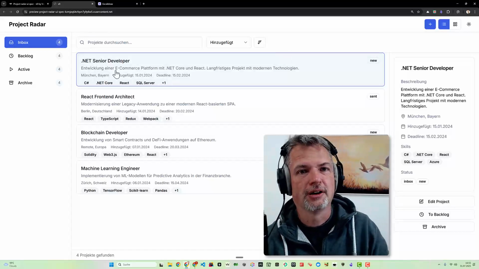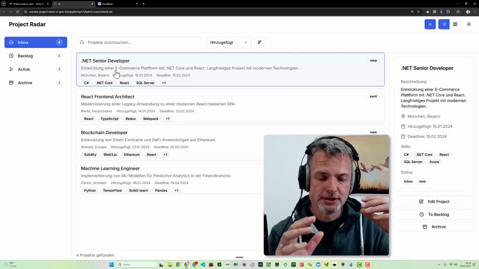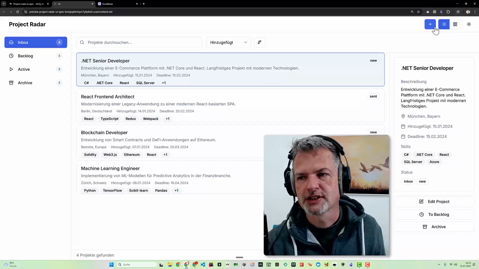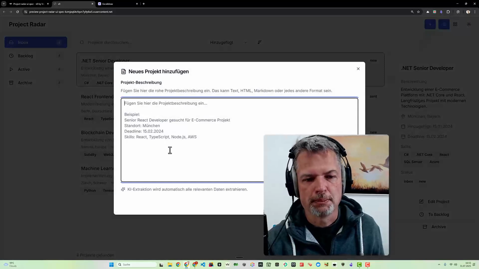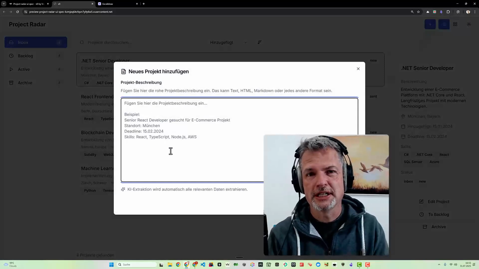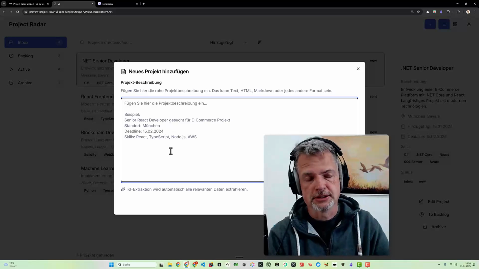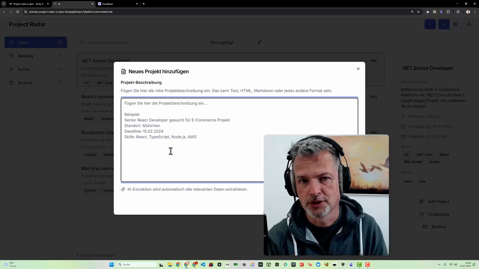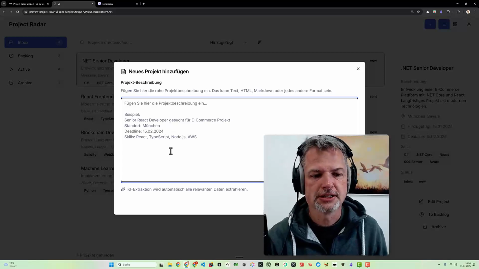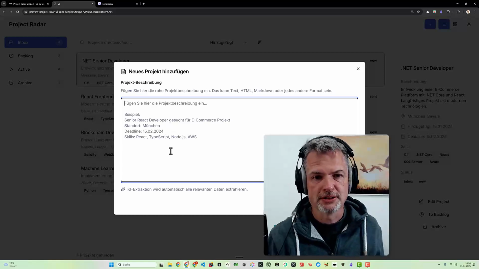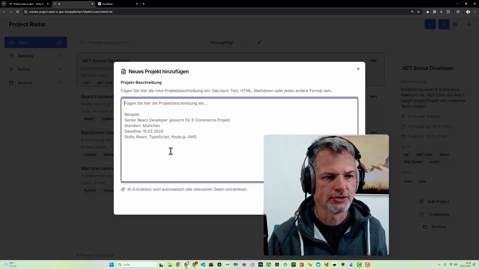So we have our project radar here. Just as a reminder, the idea is that you can plug in a plain text description of any potential project opportunity for a freelancer, or it can also be for a long-term contract or whatever. And the AI in the background will then extract basic information and put this in a structure.